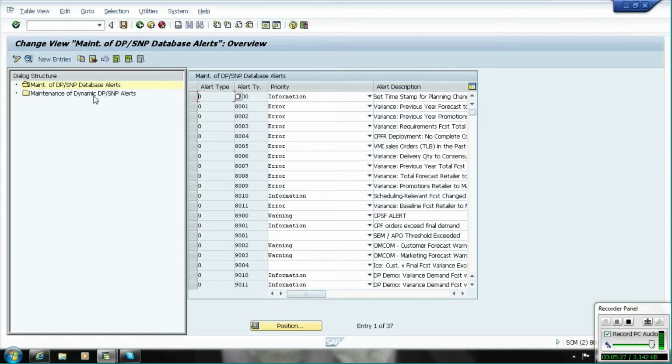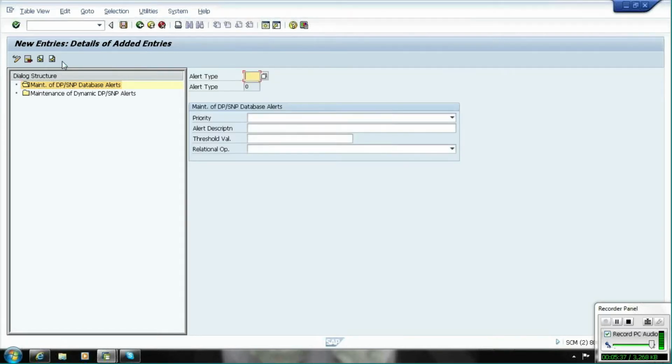And now I want to create our own alert type. So select the database alerts. We want to create a database alert since we are creating for the DP, and go to this new entry. Here you can give some value, like for example alert number you can give any number, 7003 I will give, and priority.